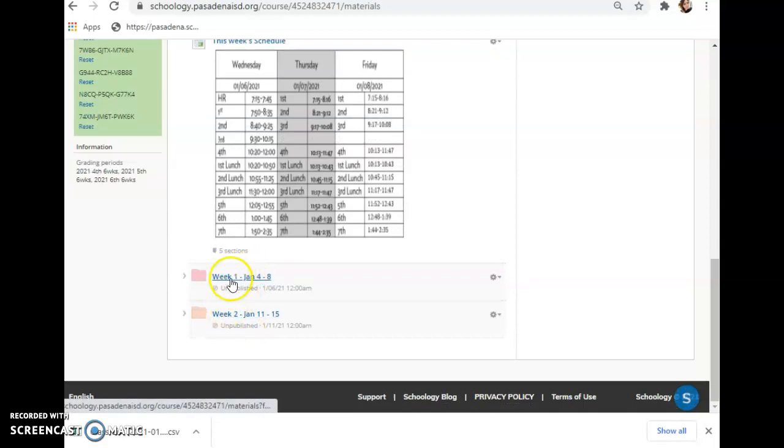And then I have 2 folders coming up. This is for this week. This is for next week. They're unpublished right now, but they will be published. Well, this one will be published tomorrow. So that's where we go and see what we're doing.